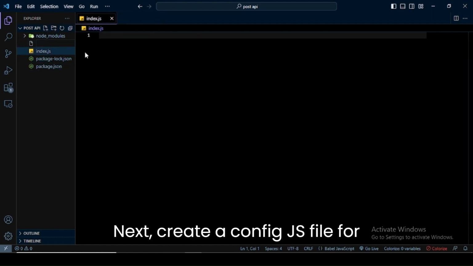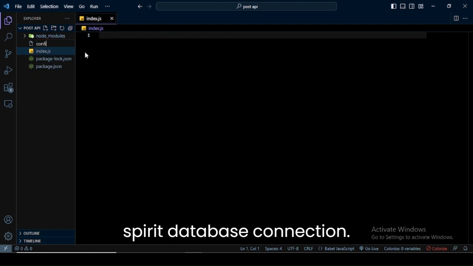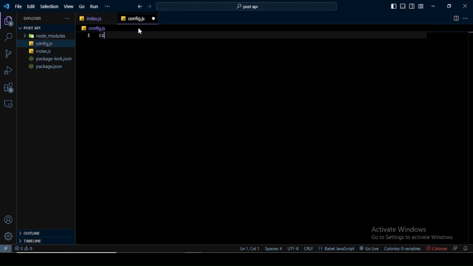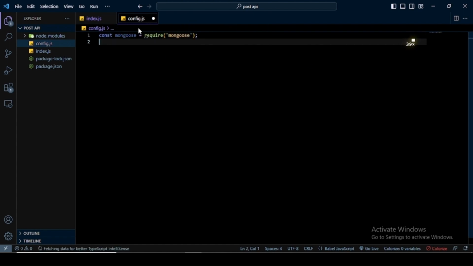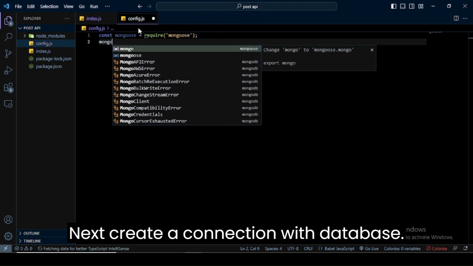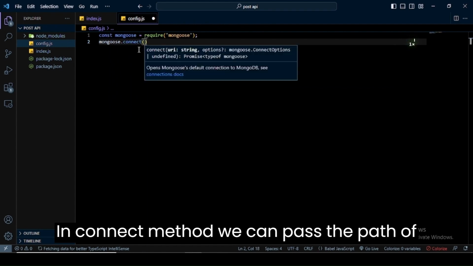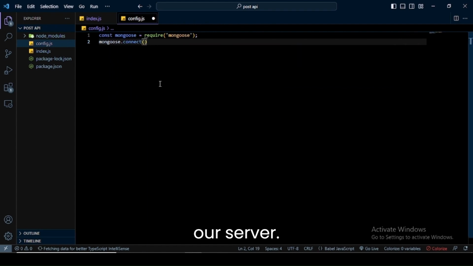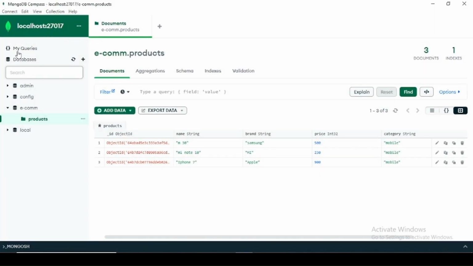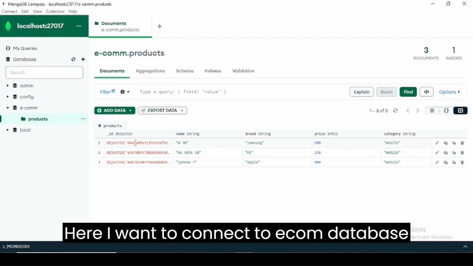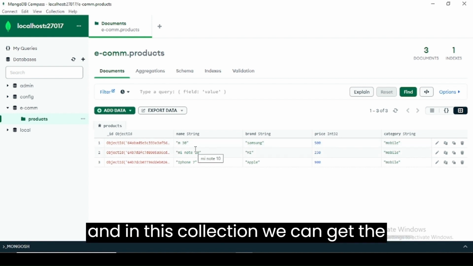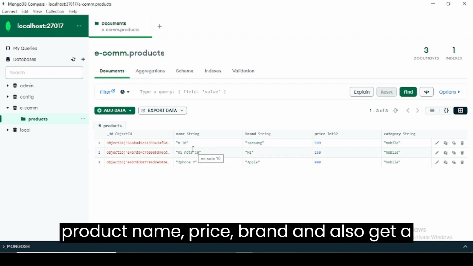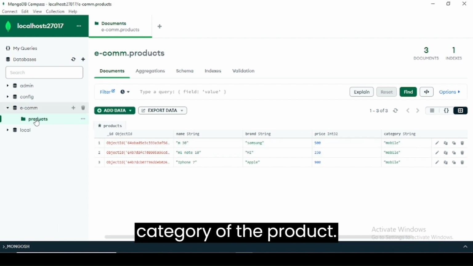Next, create a config.js file for the database connection. First, import the Mongoose package. Next, create a connection with the database. In the connect method we can pass the path of our server. Here, I am using a local server, so I pass the localhost path. I want to connect to the ecom database, which has one collection named products. In this collection we can get the product name, price, brand and also the category of the product.